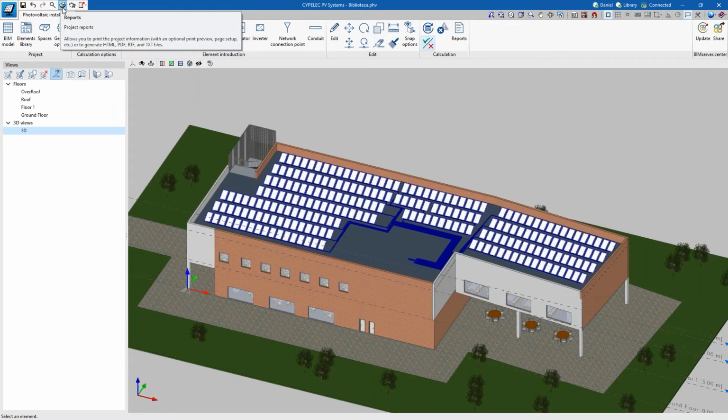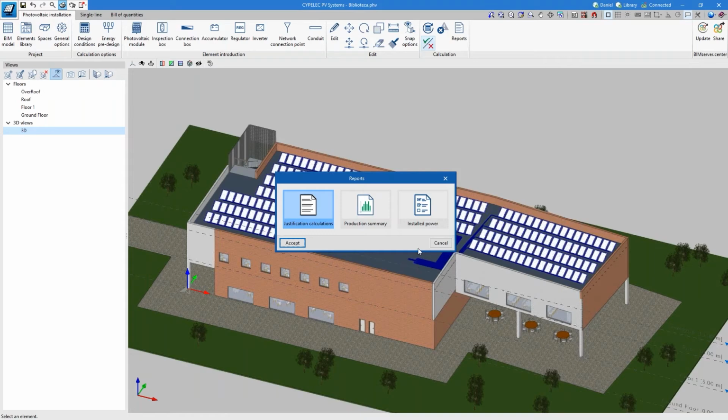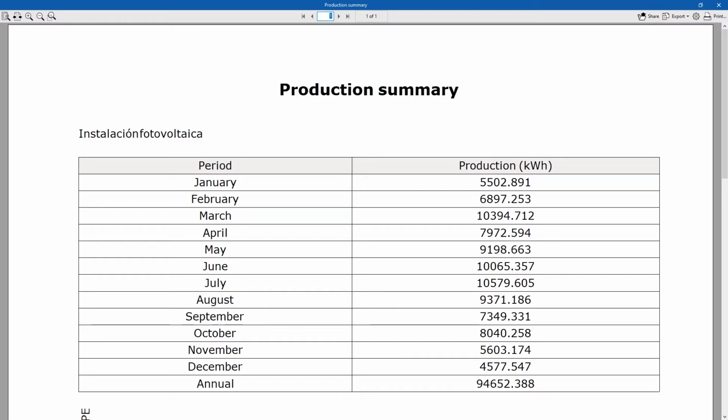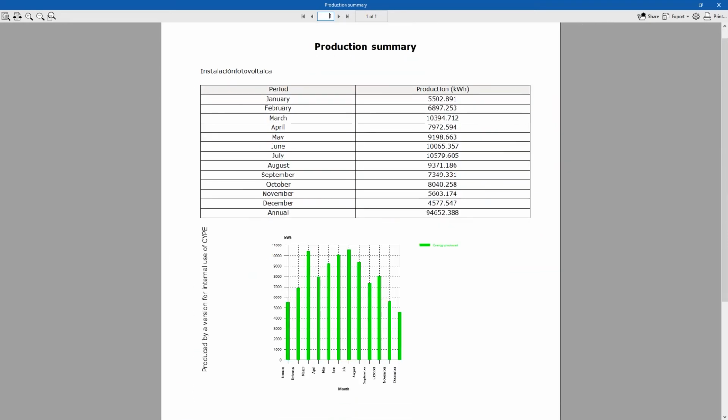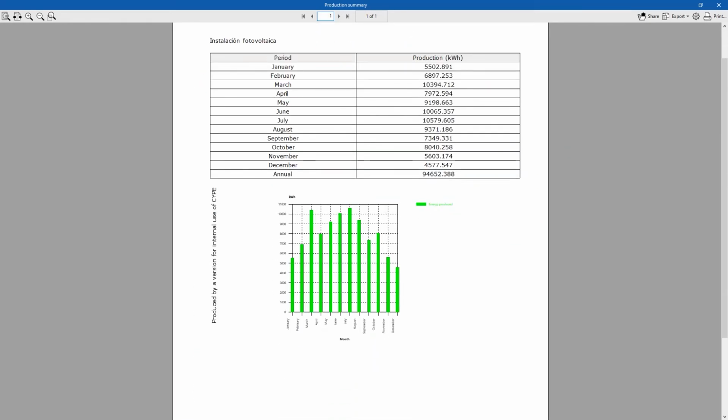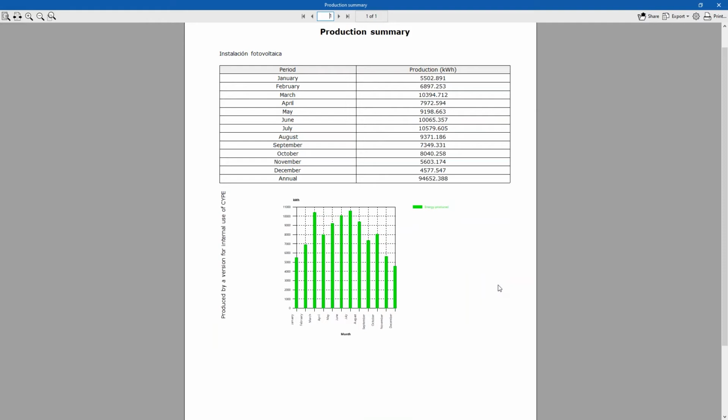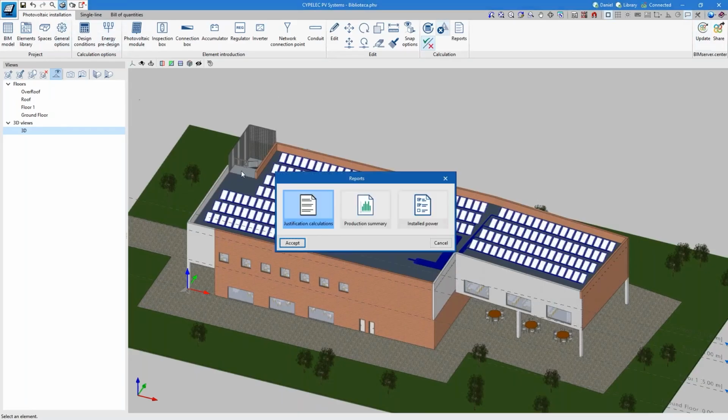Here on the top left corner, we have a small button that says report, and automatically we can get from this program 3 different reports. The installed power, we can also have the production summary. This is a very important document that allows us to have all the production divided by months, with a chart of that production. We can of course export this report into any kind of format.